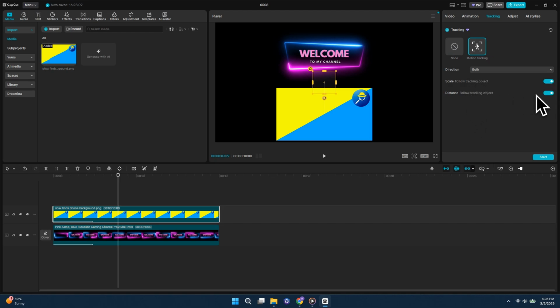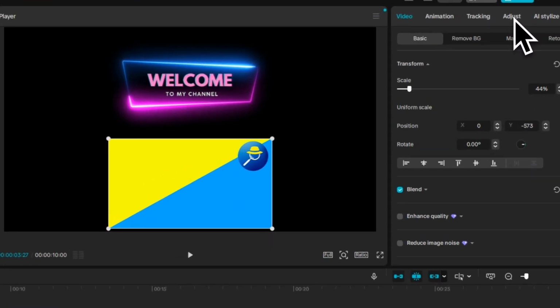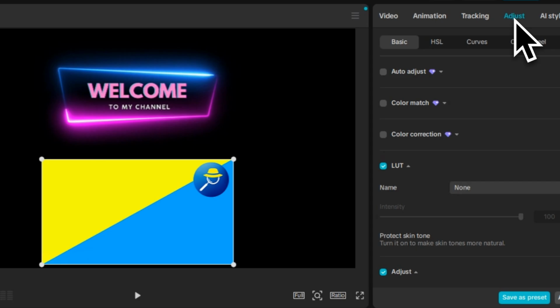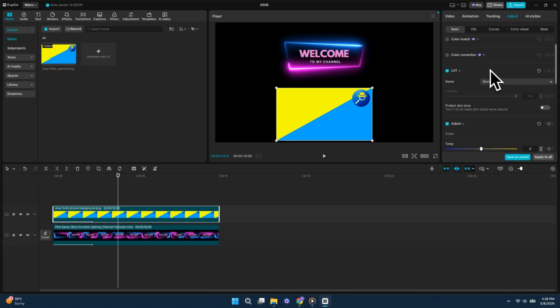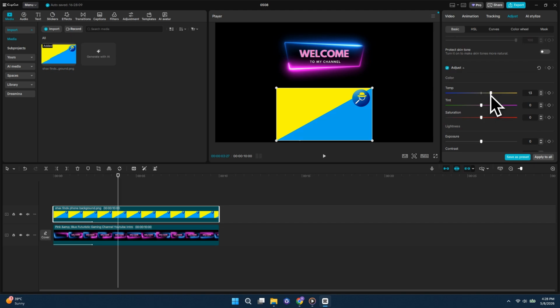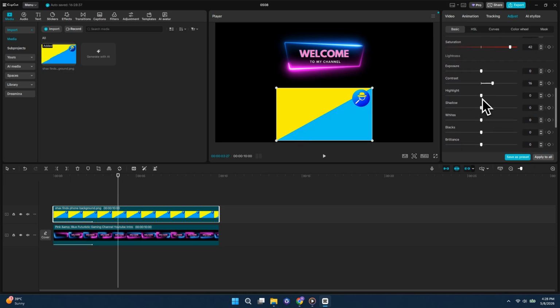After finishing the animations and motion effects, you can start adjusting the visual appearance of your media. Select the image or video clip and open the adjustment settings. Here, you can fine-tune the brightness, contrast, saturation, temperature, highlights, shadows, and overall color balance. Color correction helps your content look cleaner and more visually consistent.